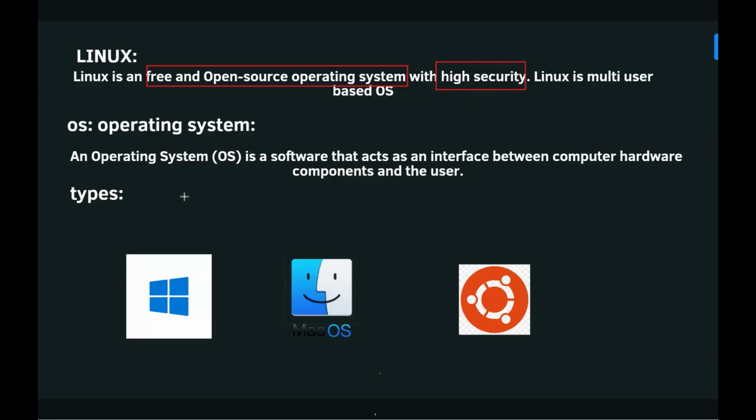So see here, free is nothing but we are able to access it without any pay. We are not going to make any payment here. Nothing but a free open source operating system. Open source, anyone can access. Anyone can access. Next, with high security. So for Linux, we have high security.